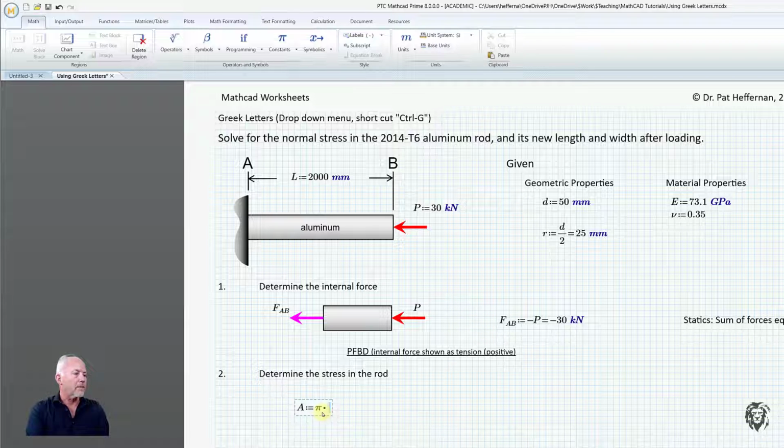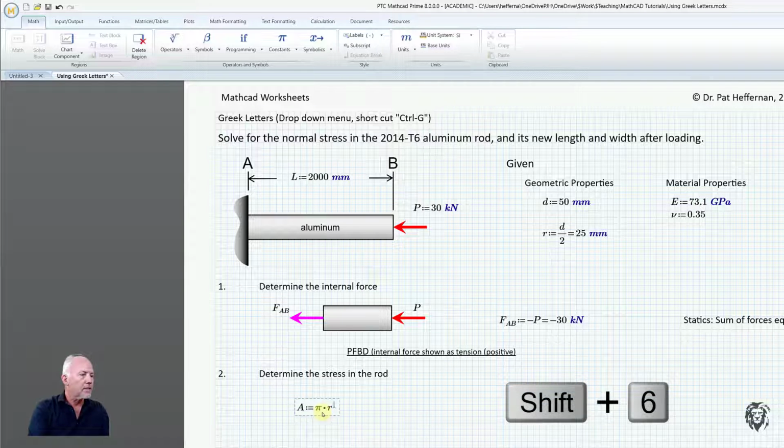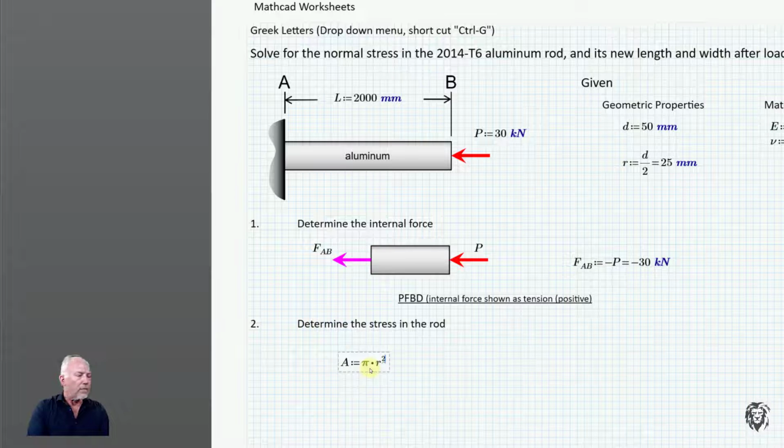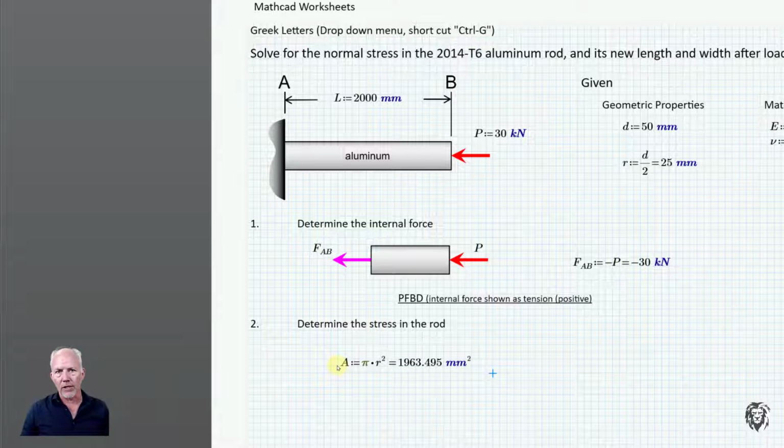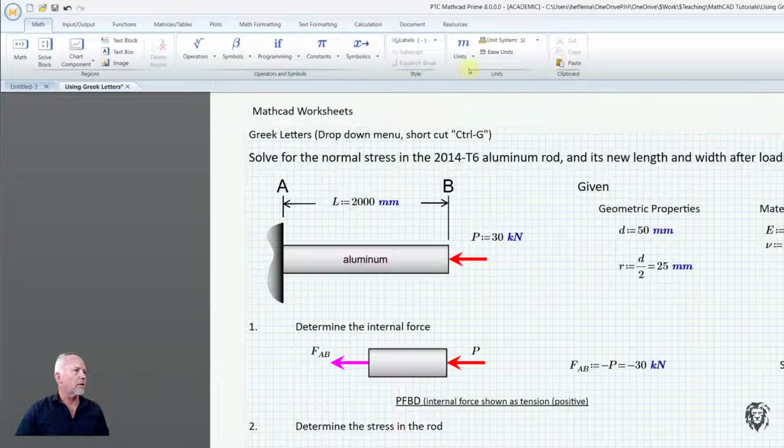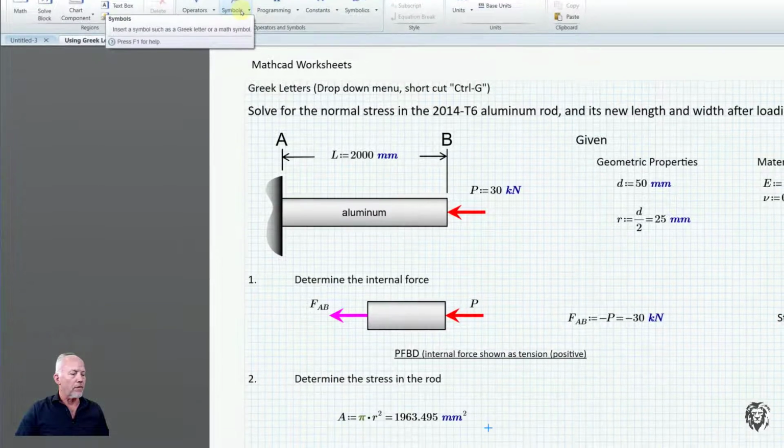And then I can multiply that by r, go shift 6, or the caret sign, and go squared, and then we can hit equals, and I'm just going to change that to millimeters squared. And so pi is a Greek letter, but in this case it's also a constant, so we see that there. But using that Math tab, we can either do constants or Greek symbols.